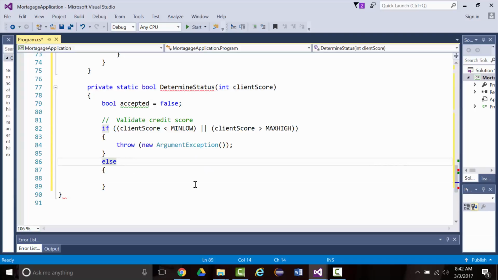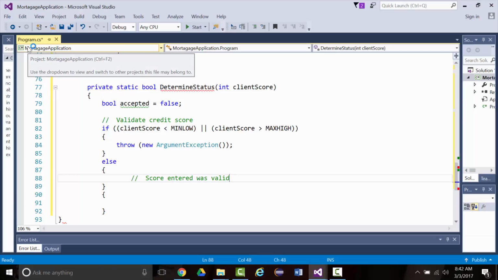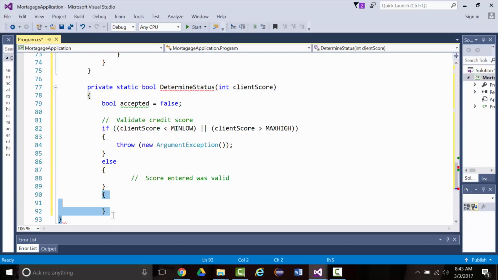Now, I'm going to put a comment here, and I want you to understand this. Does that comment make sense? Because it says here, if it was less than 300 or greater than 850, we're going to throw a new argument exception. So if we hit the else, it must be between 300 and 850. In other words, the score entered was valid. We still don't know if they're accepted or denied. That's what we're going to do next. But it's important that you realize now we've got a valid score. Okay? I don't know why I got another set of curly braces in there, but I do.